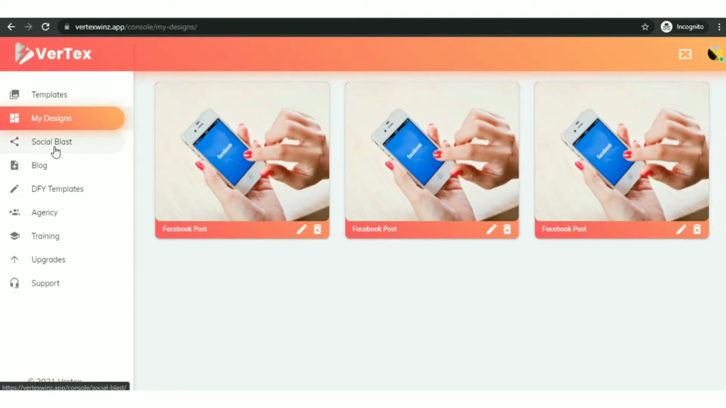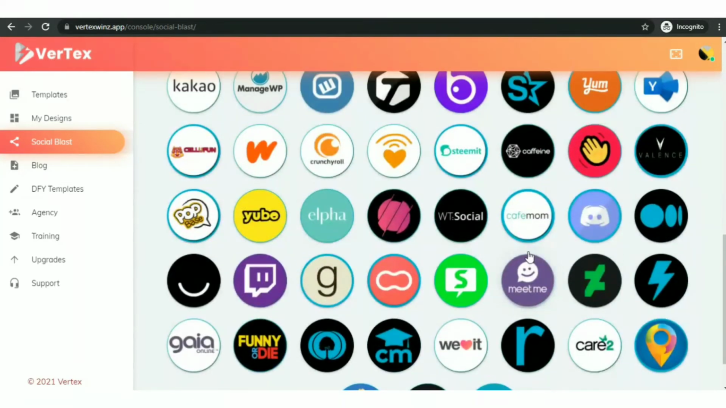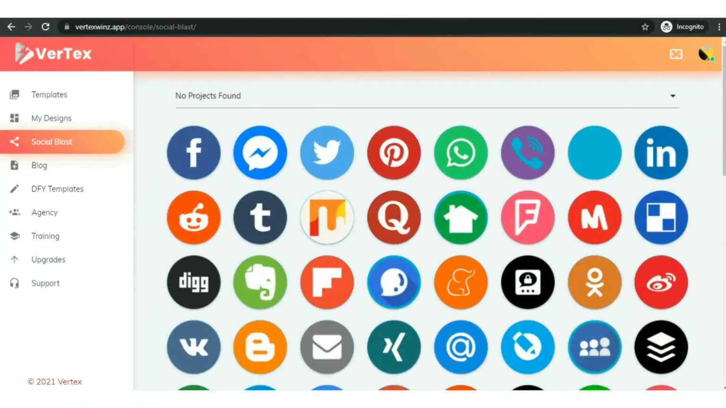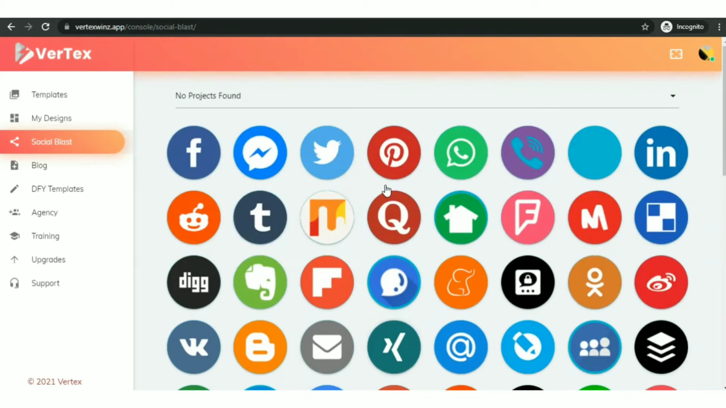After that you can see the Social Blast section. From here you can share your project to your social media accounts. You can use any of these or you can share to all of them. You just need to select your project and share it with any of these social media accounts. You can see that there is no project as I didn't create any project yet.